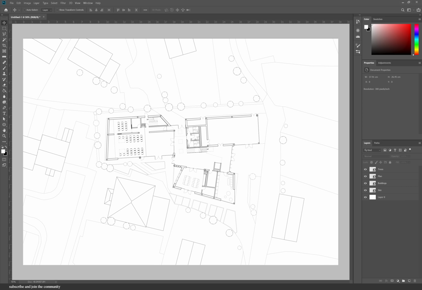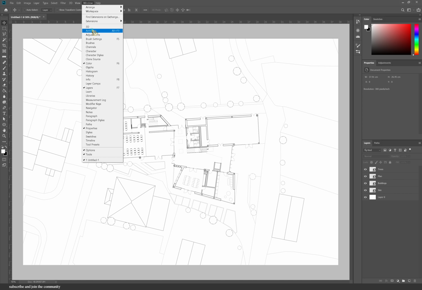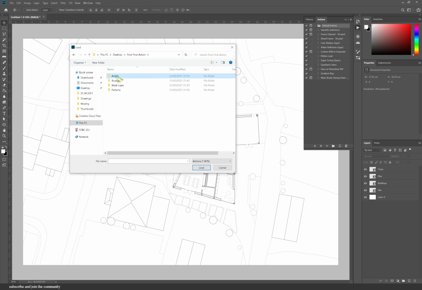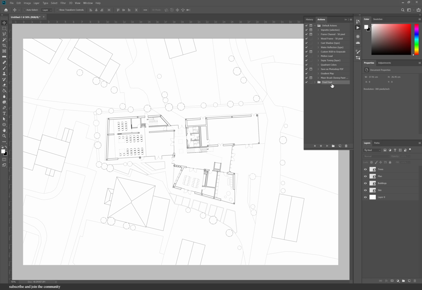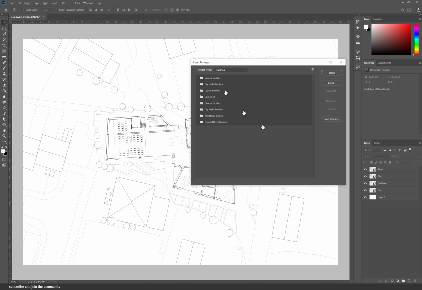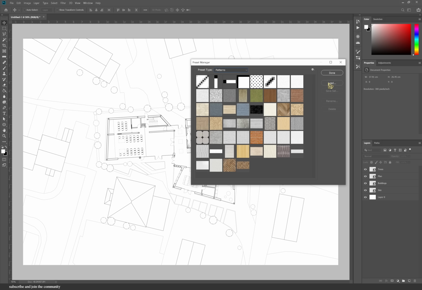first going to show you how to install the action, and it doesn't really take that long. You first have to go into Windows and Action, and then you're going to load the action, which should be in the download folder. Everything with the installation and how to use the actual action should be with the downloads as well once you purchase the action. And then you would go into Edit, Presets, and then Preset Manager, and then you could also load the brushes and the patterns.